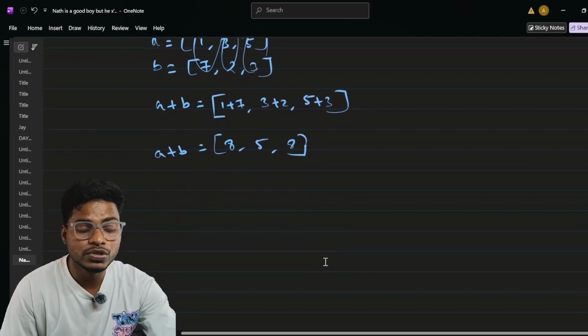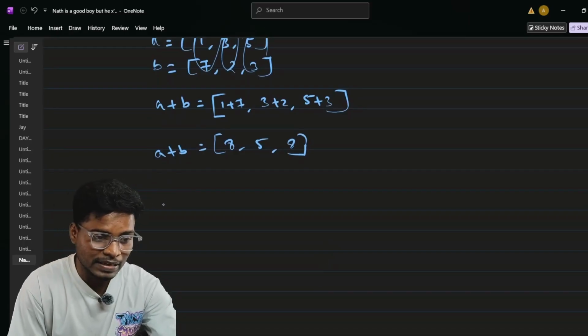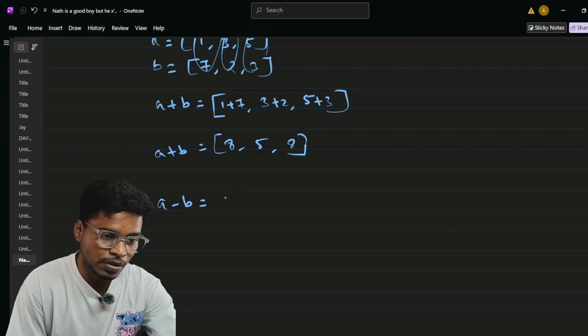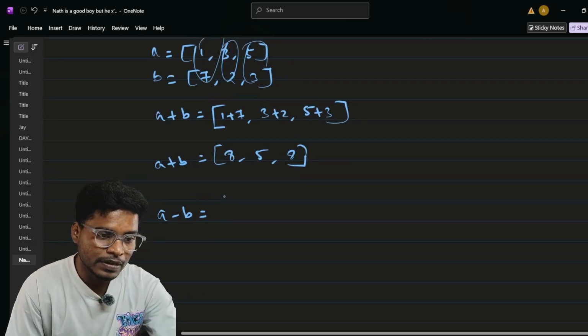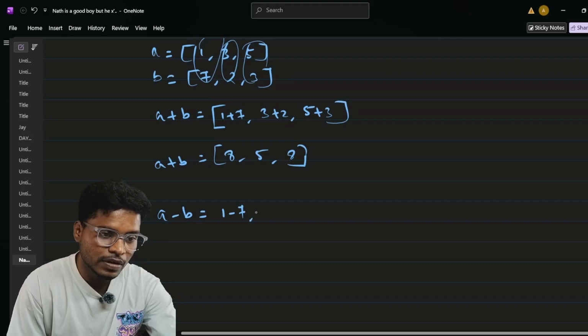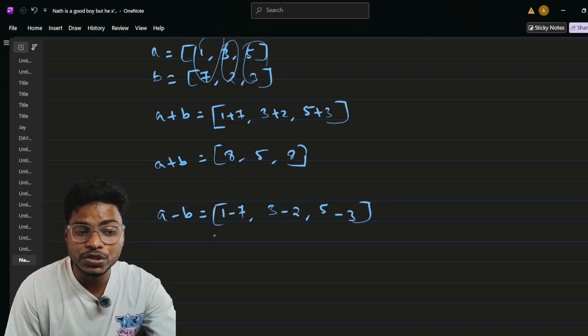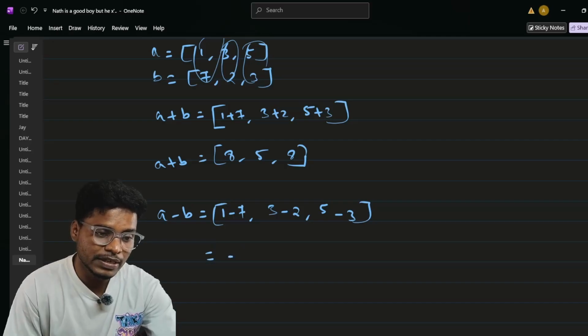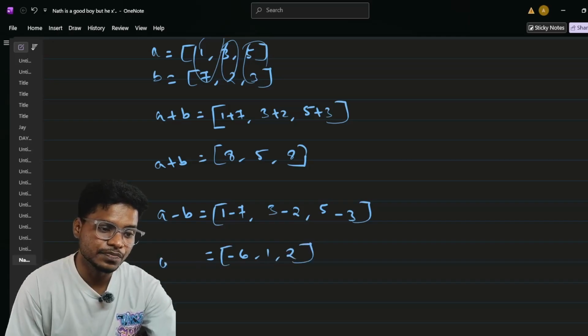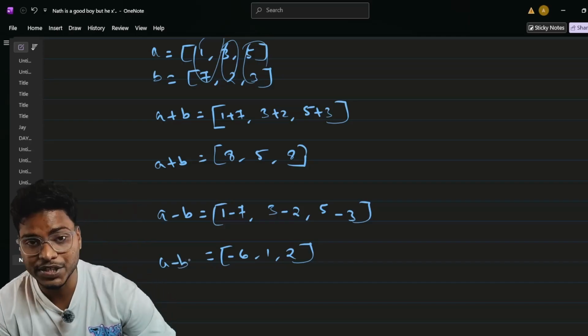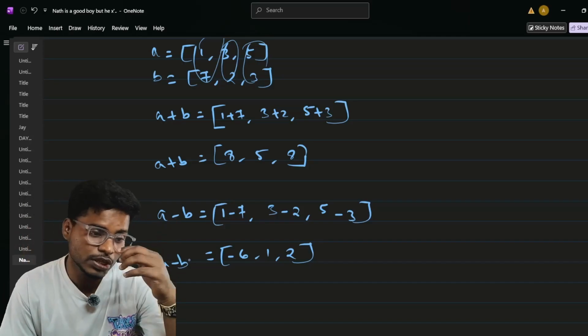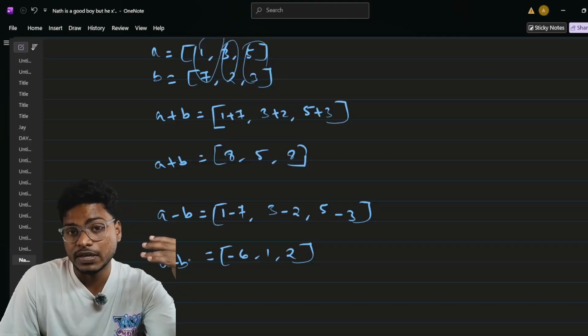Then let's understand how to do vector subtraction. For that, we write A minus B equal to, what is the value of A? That is 1. 1 minus 7, comma 3 minus 2, comma 5 minus 3. This is how we should do vector subtraction. That is 1 minus 7, which is minus 6, 3 minus 2, which is 1, and 5 minus 3, which is 2. This is vector subtraction, and we got a new vector after performing vector addition and subtraction. This is how you can perform them.